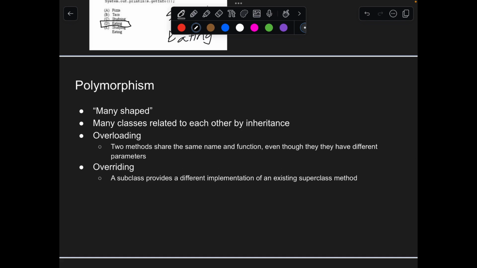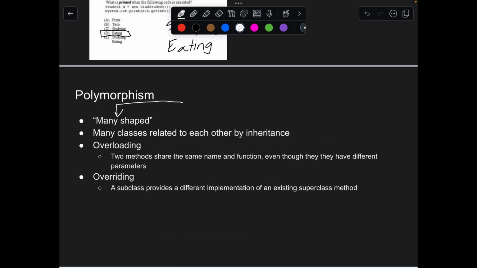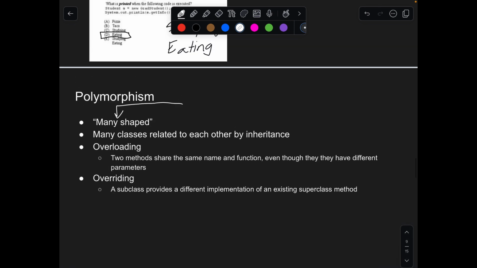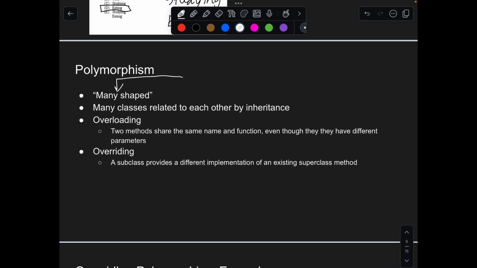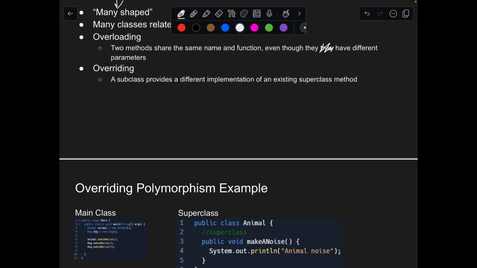Next, let's talk about polymorphism. What this literally means is many-shaped. So this basically means when many classes related to each other are in inheritance. There are two types: overloading, which is when two methods share the same name and function even though they have different parameters, and overriding. A subclass provides a different implementation of an existing superclass method.